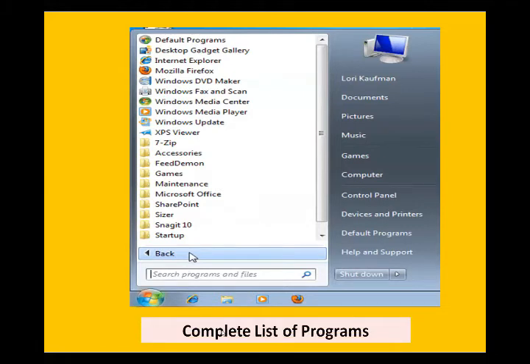When you click on all programs, it shows the complete list of programs. You can see here there is a complete list of programs. You can see here there is also a search box, and this search box allows you to search any programs and files on your computer.